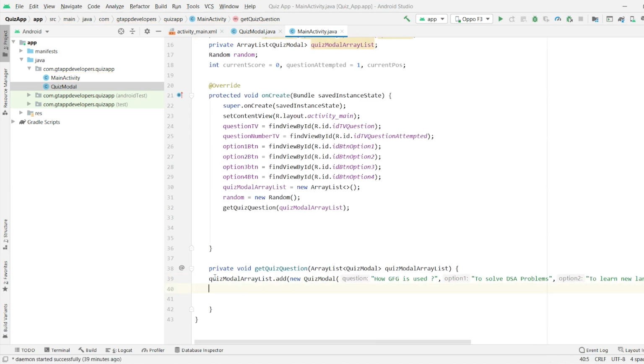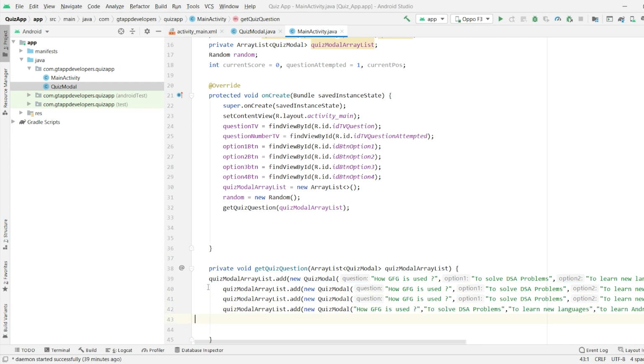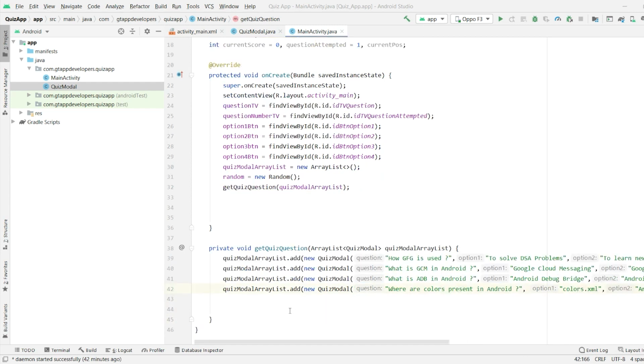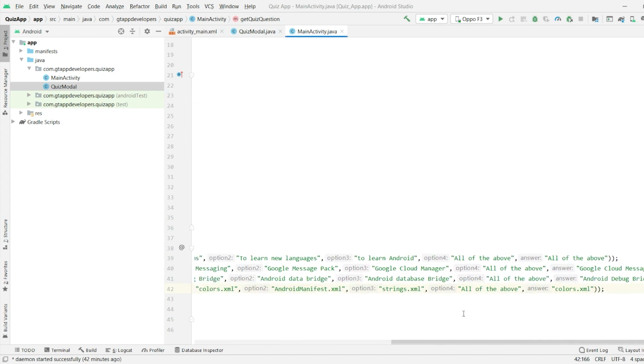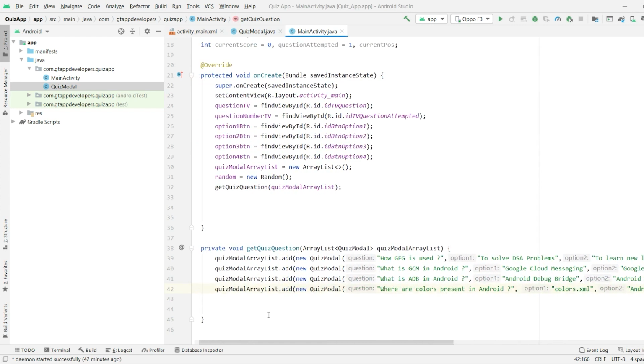Now, similarly, we will add other questions to our array list. In the same way, we have to add. Here I have added 4 different questions along with their answers and options. You can add more questions according to the requirement.